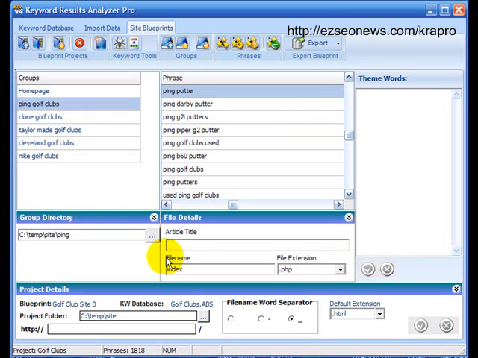file names and extensions are important. The article title is only important if you want to use it, because basically KRA Pro will create skeleton pages for each of the articles or each of the web pages that you want to build, and if you include an article title here, it will be written into the page when the page is written from the template. If you don't include an article title, it won't, and you'll have to edit it later. So it's up to you whether you want to use that. And of course, project details then is important because it tells you where things are going to be written, and also will allow you to include your domain name in the pre-written pages when you create your template.